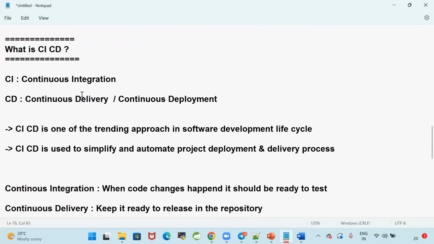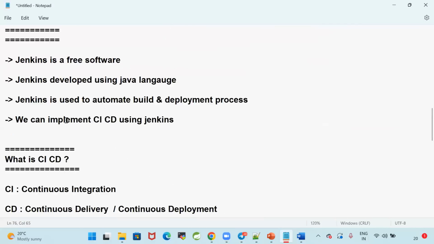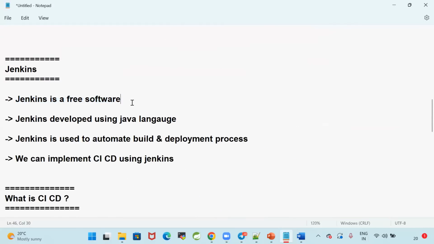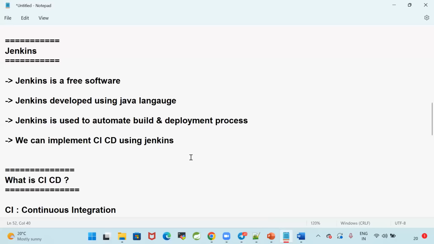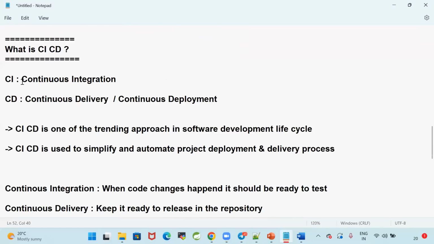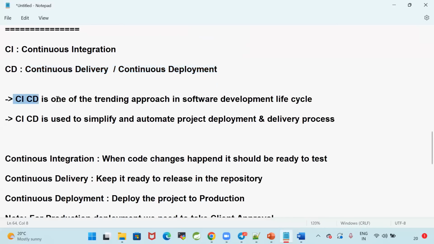Are you guys able to understand what is CI/CD and what is Jenkins? Jenkins is free software. Jenkins is developed using Java. Jenkins is used to automate the build and deployment process. We can implement CI/CD by using Jenkins. What is CI/CD? CI means continuous integration. CD means continuous delivery or continuous deployment. CI/CD is one of the trending approaches in the software development lifecycle. It is used to simplify and automate the project deployment and delivery process.